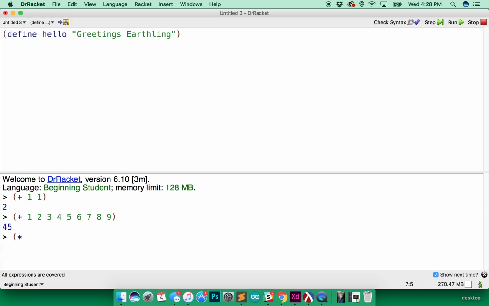I don't know what this is going to be. Wait, what does that star mean? Oh, that's multiplication. In computer world, we don't use the X for multiplication. We use the star because X usually means the letter X. So we just multiplied all those numbers together and got a really big number.